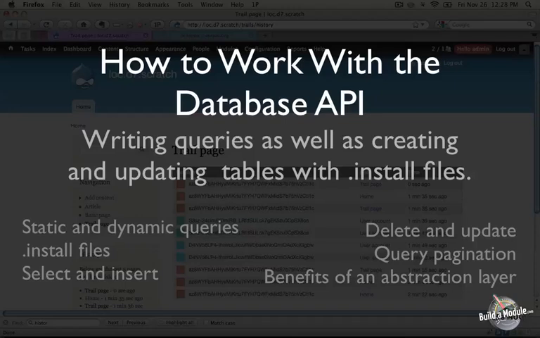I'm Chris Shattuck, and this is How to Work with the Database API. In this video, we're going to write several queries, and we're going to create and update tables with .install files.